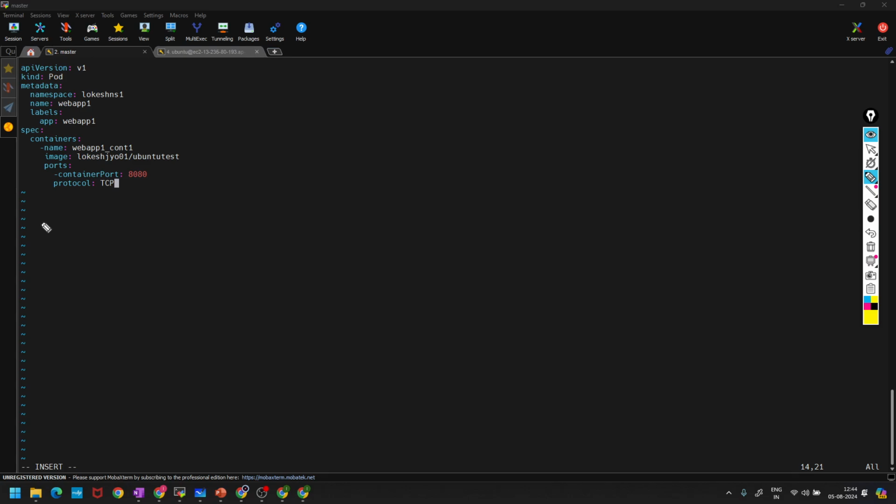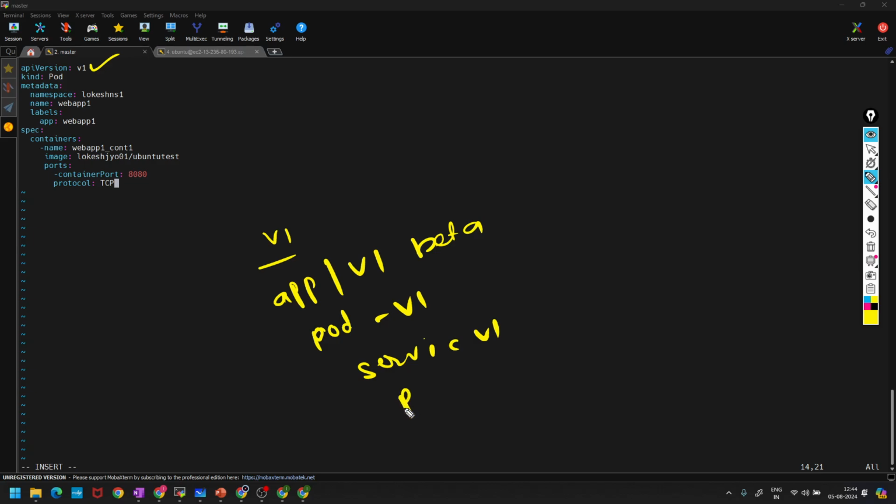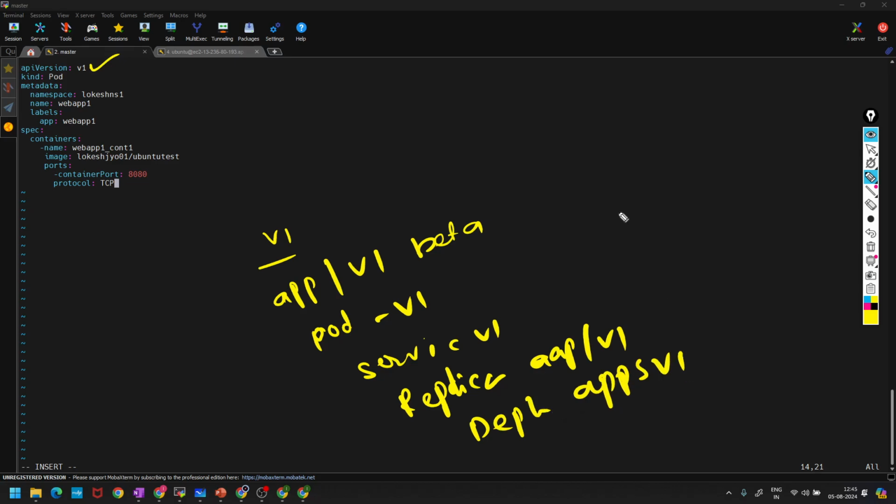Okay, I'll show that later. For example, if we set the API version to v1, something like this, or apps/v1beta. Pod uses v1, service uses v1, replica set and deployment use apps/v1. So there are a lot of versions based on the requirement.